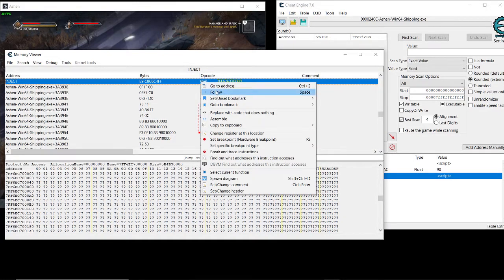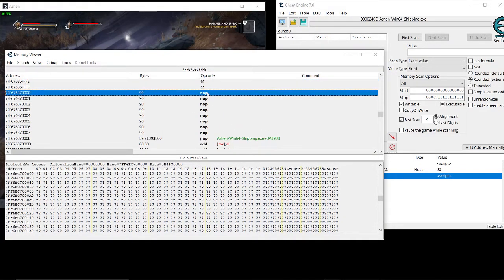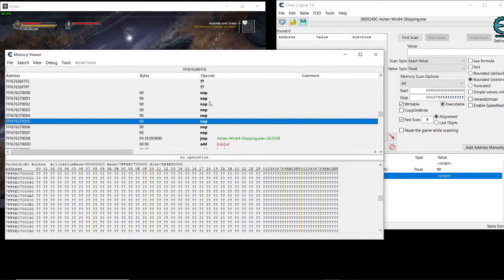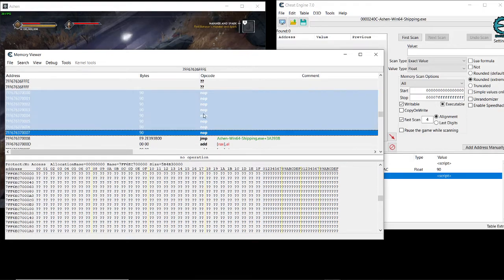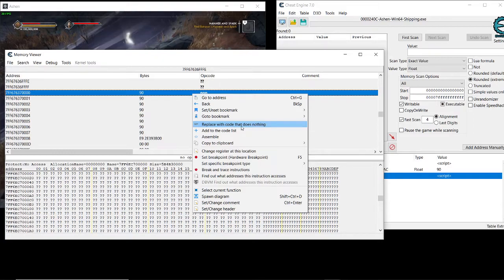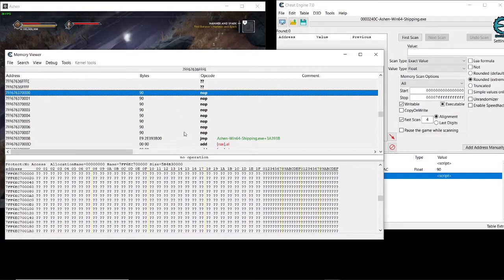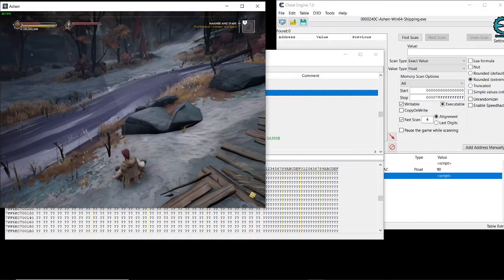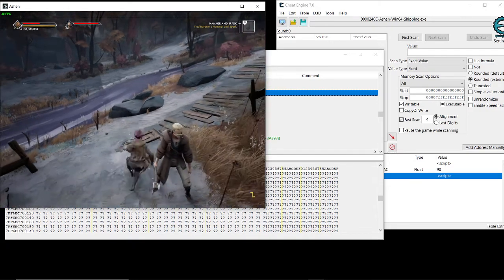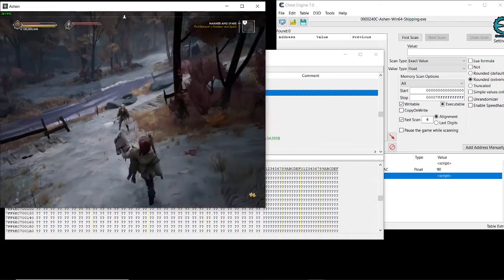So if we go here and follow this, as you can see, it nopped. It did the same thing as Cheat Engine did when we replaced with code that does nothing. It did 8 nops, and then if we go inside the game and use our stamina, it doesn't change.